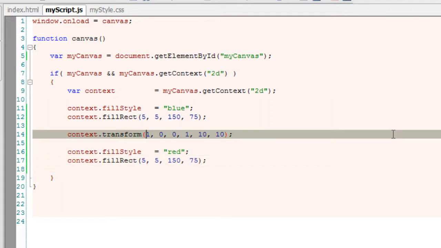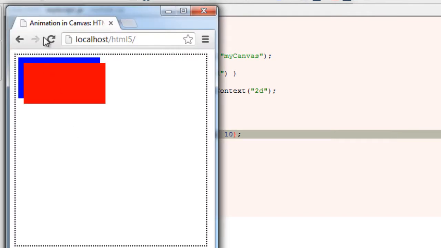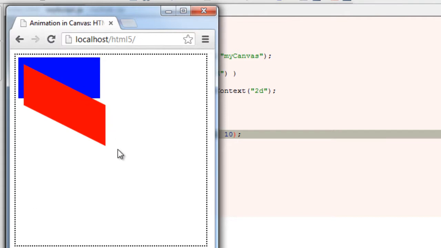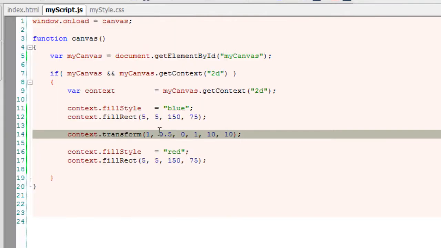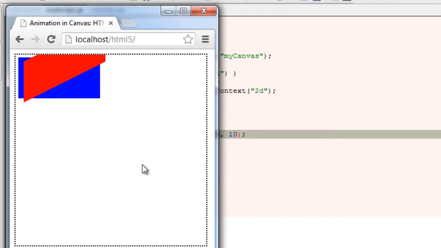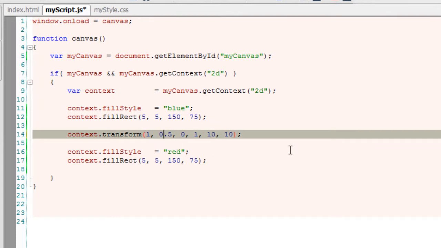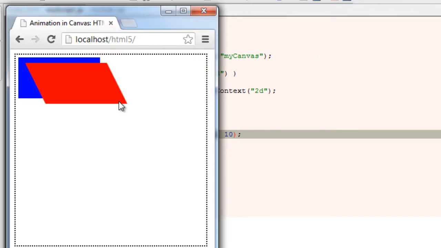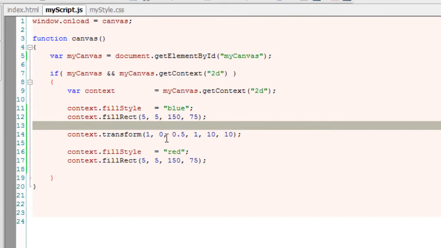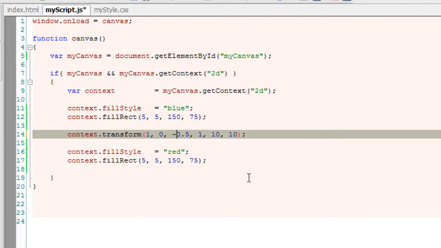Now let me show you skew. I'll skew the drawing horizontally. So this is horizontal skewing. I can even negate it. Now let me show skewing in the vertical direction. I'll take 0.5 itself. Now negative skewing.